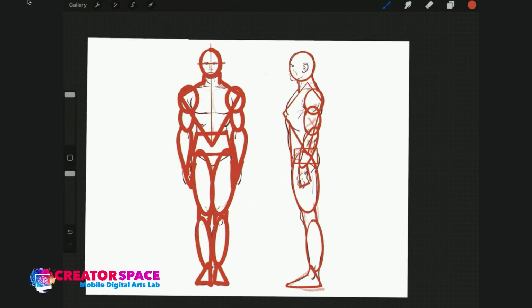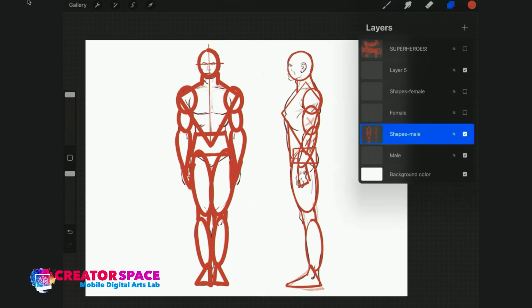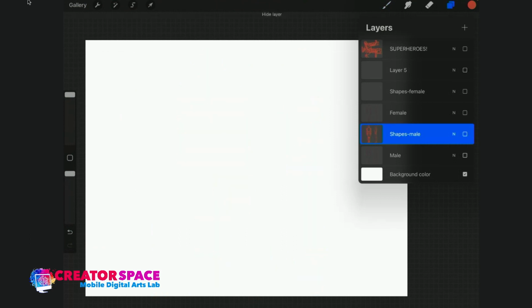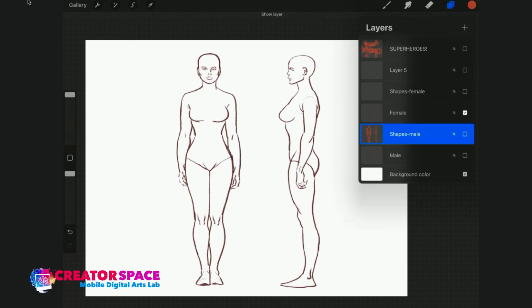But if we lay out that framework first, it'll help us much later on. So let's just take all of that down here. We'll take the male out, and we will now focus on a female figure here. So we're going to do basically the same thing here.